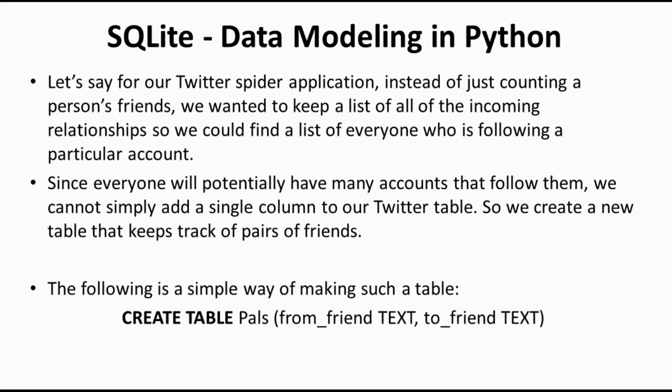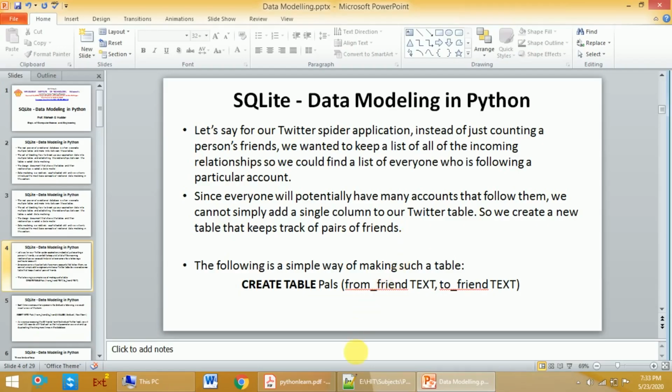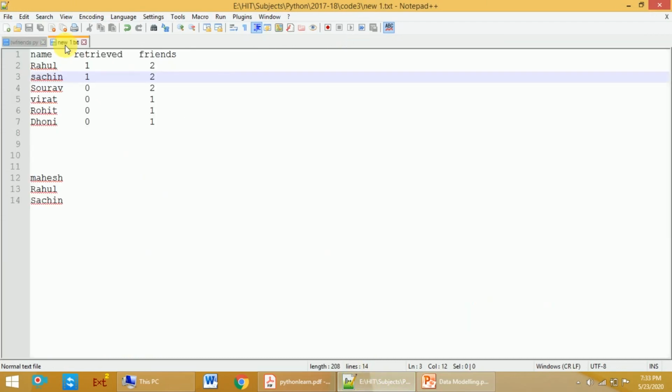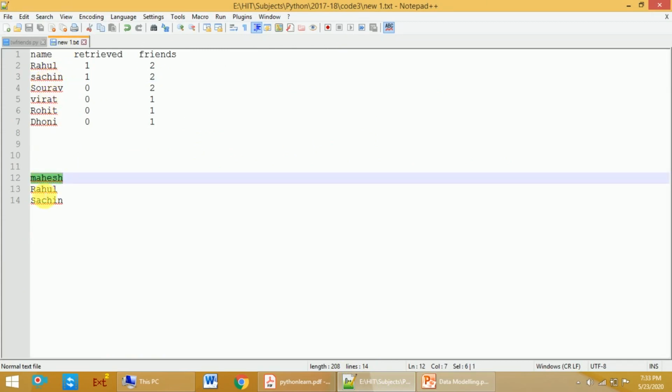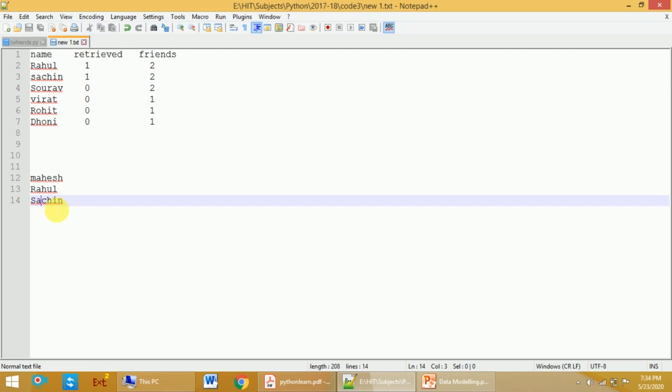That's the first thing. And the second thing I want to do is check who is following whom. If you look at this particular table, it's very difficult to say who is following whom. Initially, Mahesh was the person, and his friends were retrieved. After that, Rahul was taken, and his friends were retrieved, and then Sachin's friends were retrieved. Now it's very difficult to say who is following whom, because we don't know whether these two came for Rahul or Sachin, or this one for Rahul or Sachin.